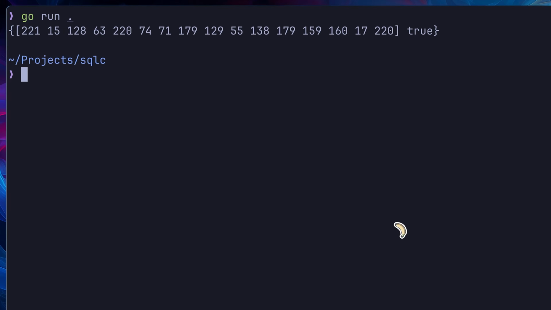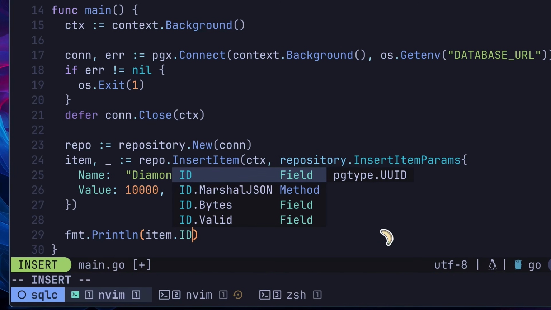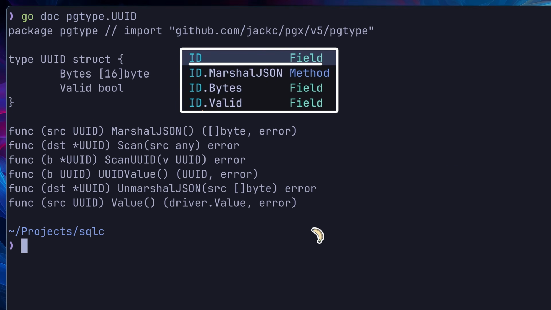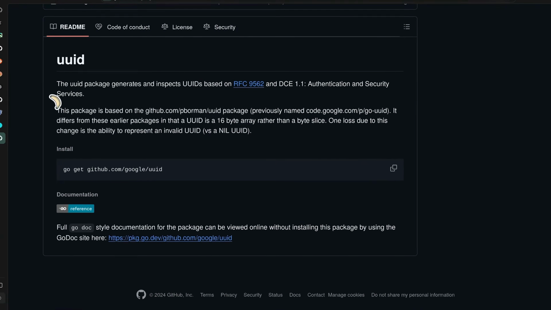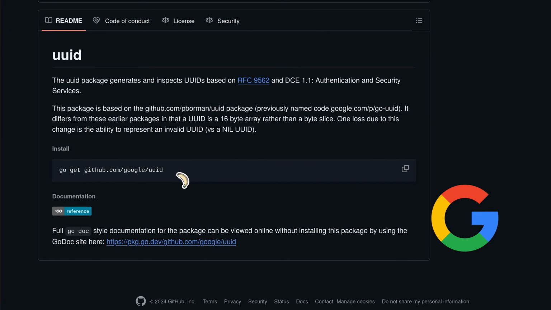However, when I go and run this code, you'll see that the item's ID value is printed out a little strange. This is because, by default, sqlc will map the UUID in the database to the struct of pgtype.UUID, which, in my opinion, doesn't have the greatest interface. Instead, it would be much more preferable if we could use the fantastic UUID package provided by Google, which is honestly the de facto standard when it comes to working with UUIDs.